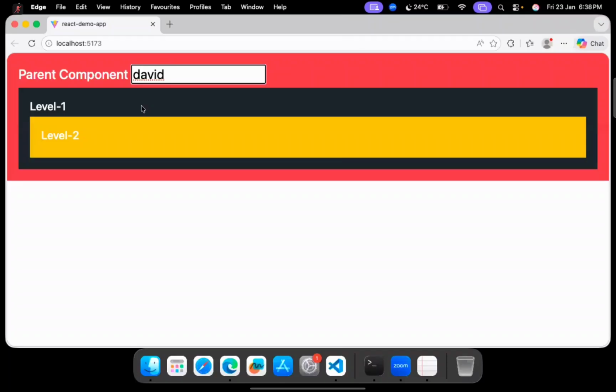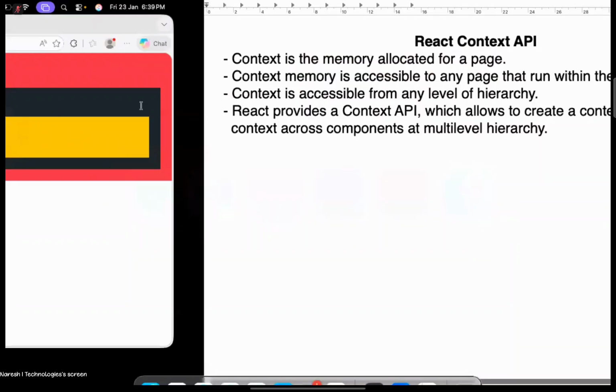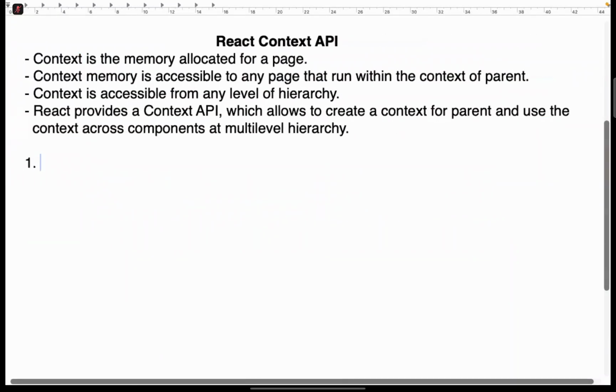First point: other technologies have a context ready. When you create a page, context is created. But in React, we have to manually create context. So we have to create context for which component? Parent component. So how to create context is the first point. Create a context memory for parent. You have to create a context memory for parent.